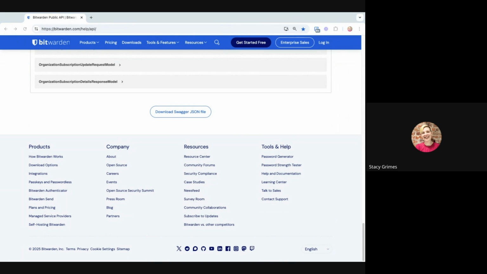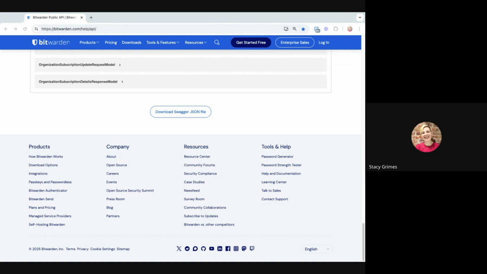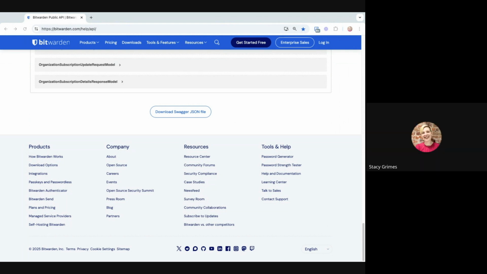Go ahead, Kat. Sorry, I was just saying that if you weren't going to go through Postman, you'd have to go through all of the stuff on that page you just showed, right? Looking through all of that spec. Yeah, but when we import this Swagger file in, it's going to have all of that there for us and ready to go.